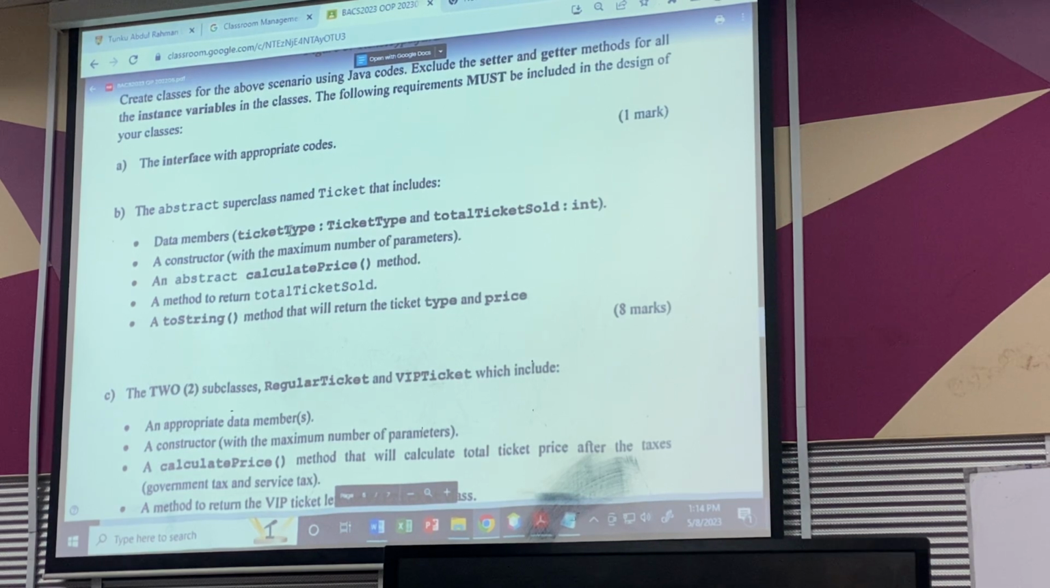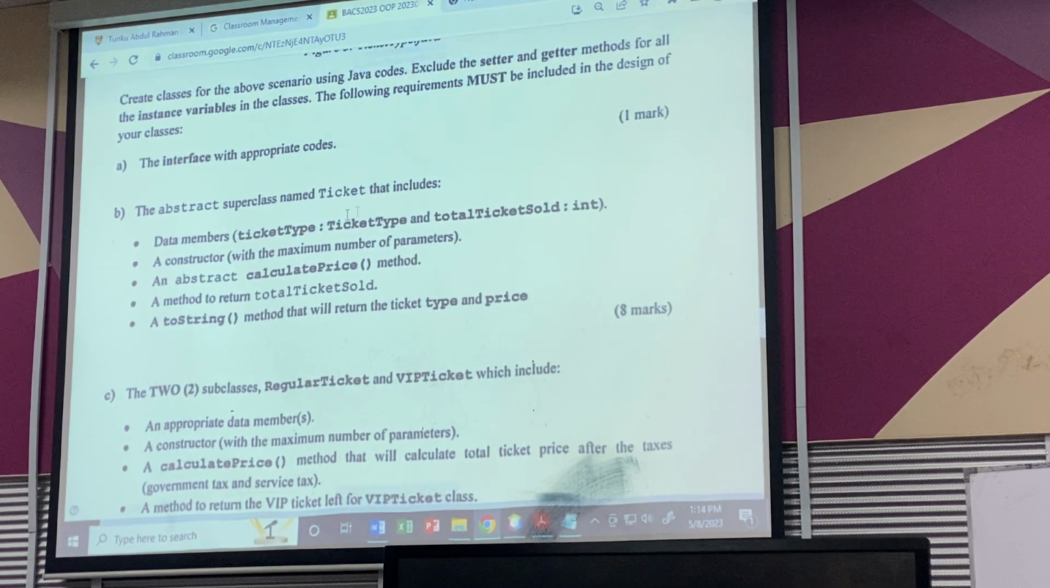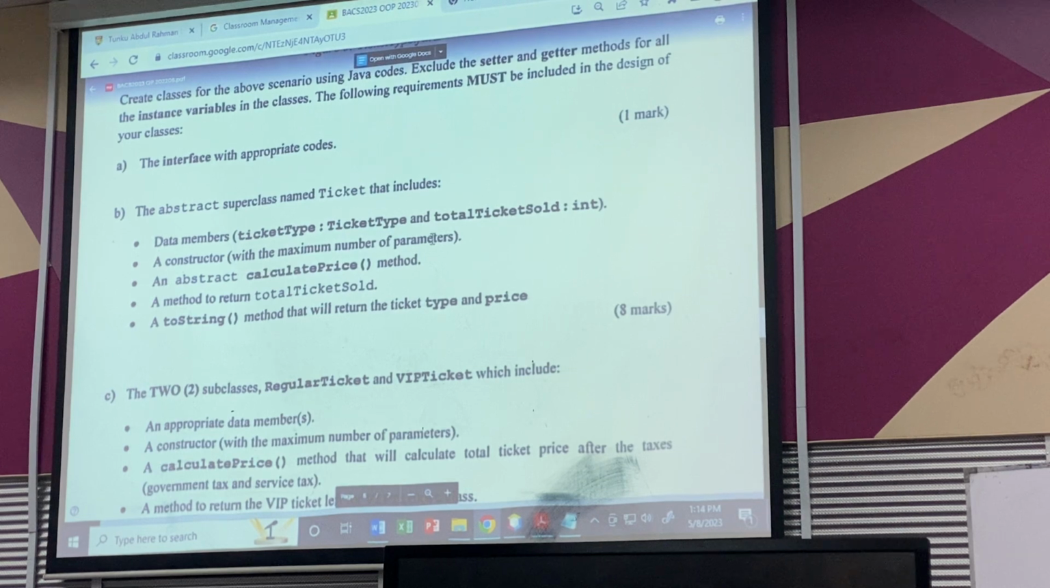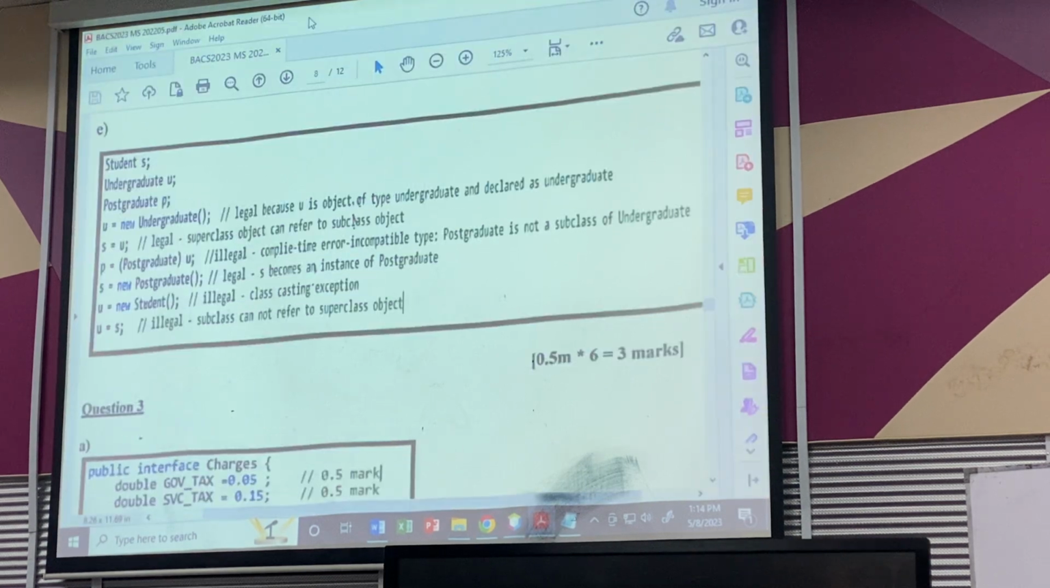The abstract superclass named ticket, you need to have all these things. Data members, total ticket sold. Constructor with maximum. You need to have one constructor only. Default constructor no need. The question says a constructor with maximum data parameter. Abstract method called calculate price. Now try to look at the sample code given here.